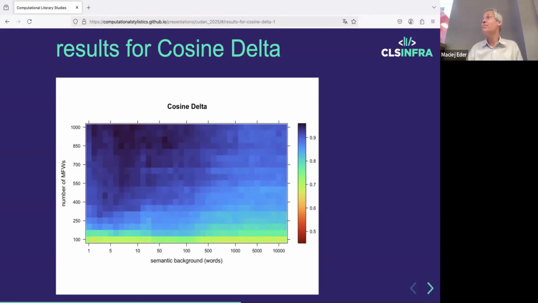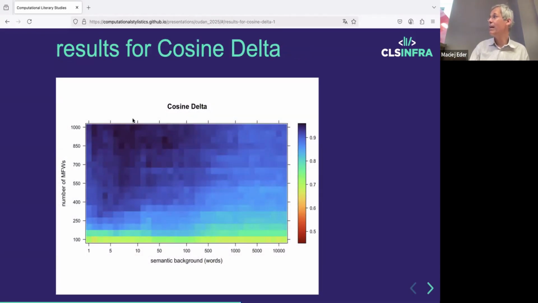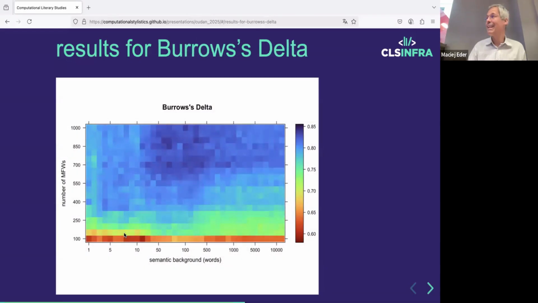I was really struck to see how good it is. For longer vectors, like the 1,000 most frequent words, the gain is gigantic. So it really works to distinguish authors, it seems, at least for cosine delta. But if we switch to Burrows's delta, there's also an improvement, not as big as in the previous case, plus it needs a bigger semantic background to really work. Whereas in the previous case, a background of 5 to 10 words, a very short background, was enough to extract the signal. For this classic delta, you need like 50 words to see an improvement, but still it's 5, 6 percentage points over the baseline. That's a huge improvement. I was really surprised to see that.